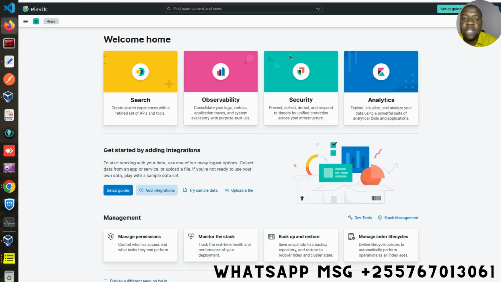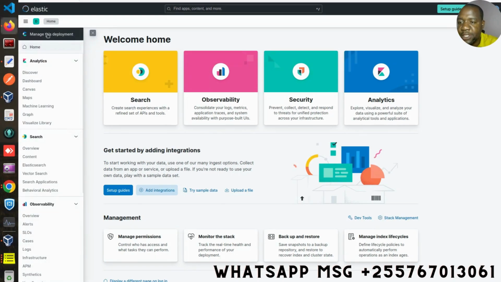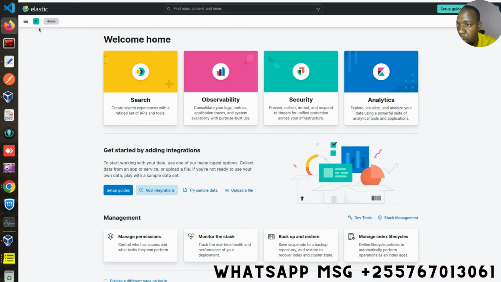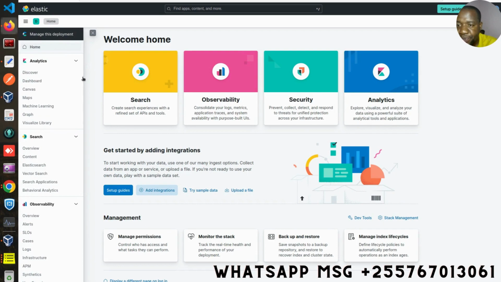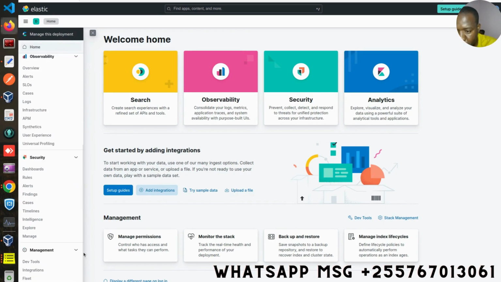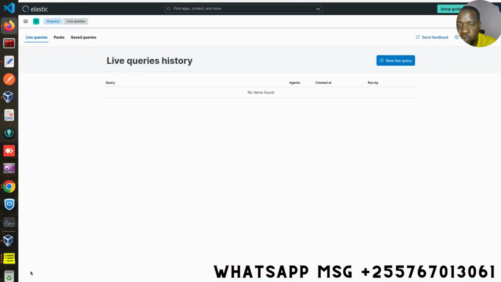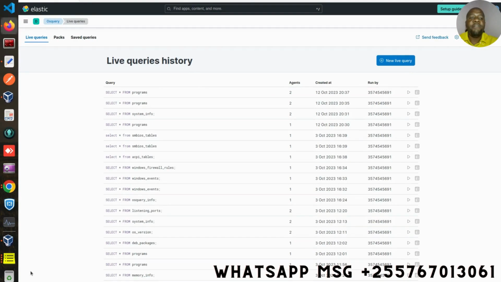And today we are going to talk about Osquery, part of the Elastic Stack. You go to this menu here, then scroll down, because Osquery is always down here. Here it's Osquery, so you click it. Before we proceed, what is this component of Elastic Stack?